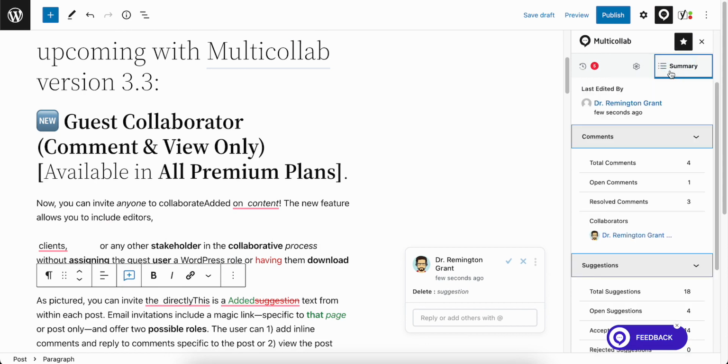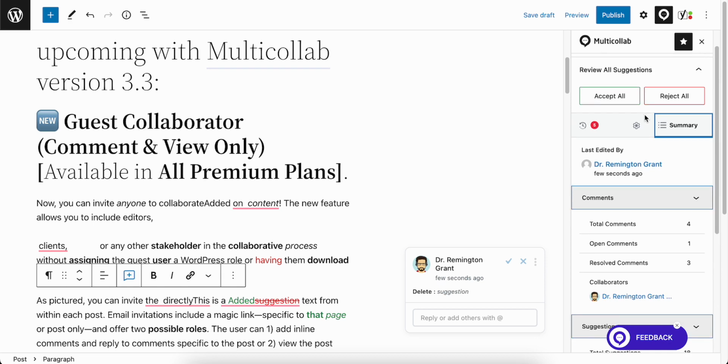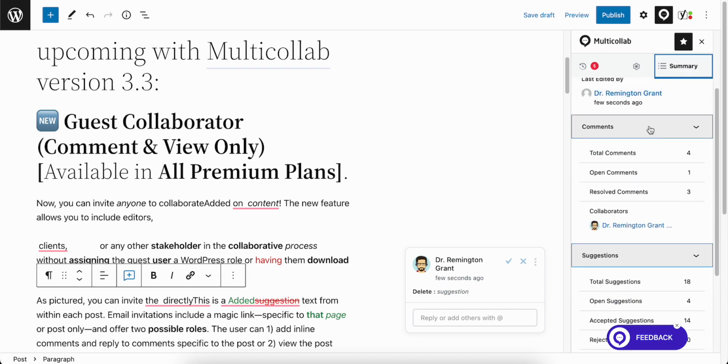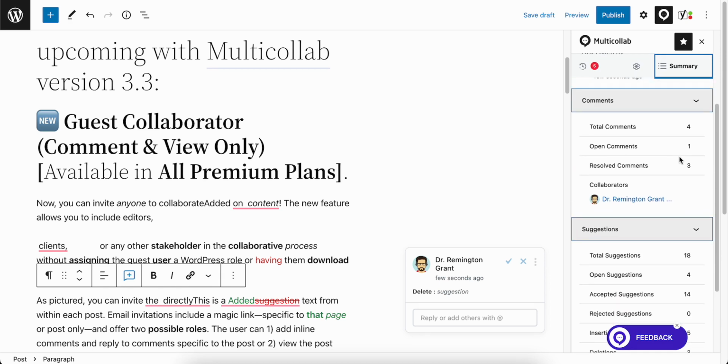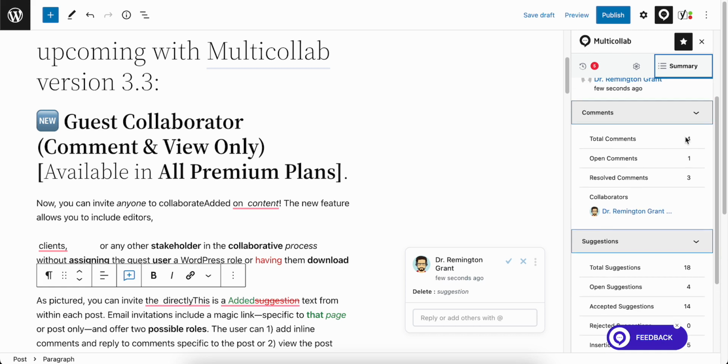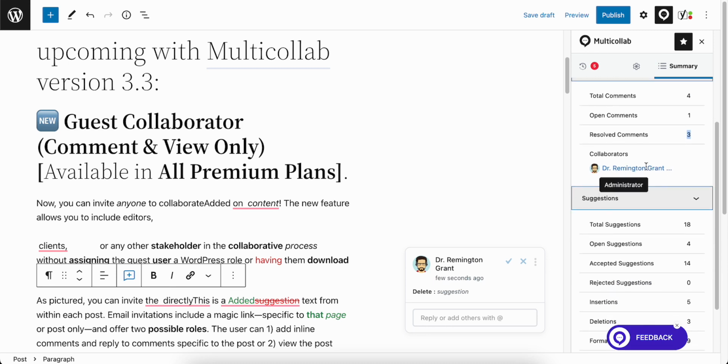And now, moving on to the third tab, that is the summary tab. This simply shows us the report of the comments and the suggestions added, accepted, rejected and resolved. So in total we had added 4 comments here. From that, 1 is open and 3 of them are resolved. And it also shows the list of collaborators that have added comments. Particularly at this moment I have logged in with a single user, so it is showing only this one.